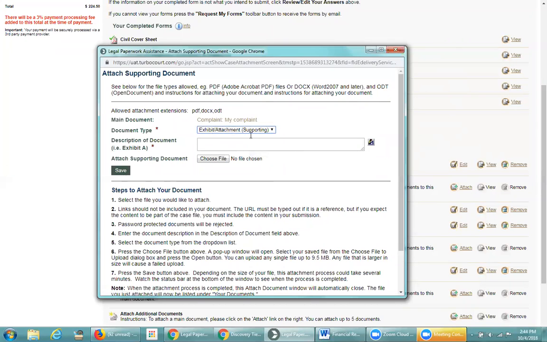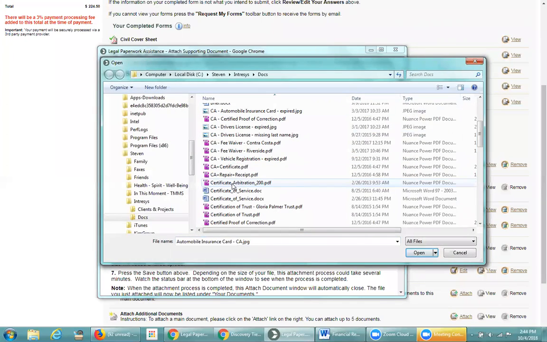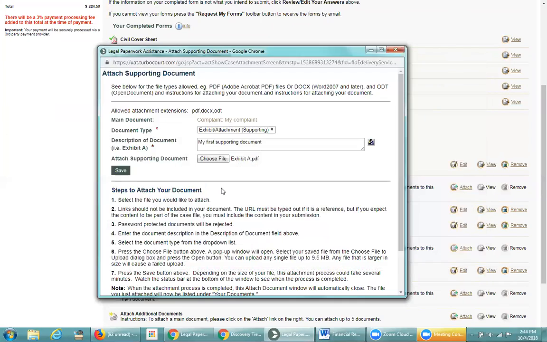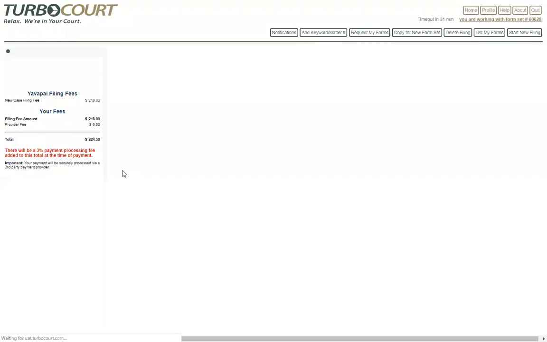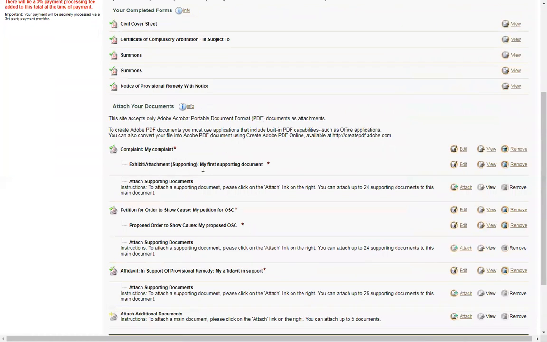So I could say that, and I'll just call it my first supporting document. Again, horrible name, don't use that. You have up to 100 characters in this jurisdiction for your document title here. And then attach your supporting document, whatever it is, and click Save. And so there's my first supporting document, which I categorized as just a generic supporting document. There's the name I gave it. It's linked, it's attached. The courts will see this as well. And now I've got up to 24 more that I can attach to that complaint.